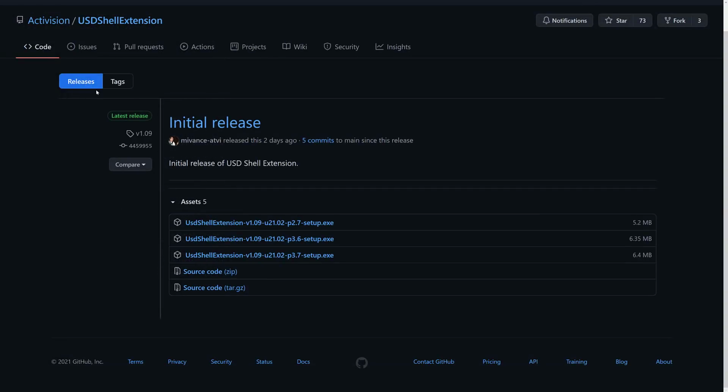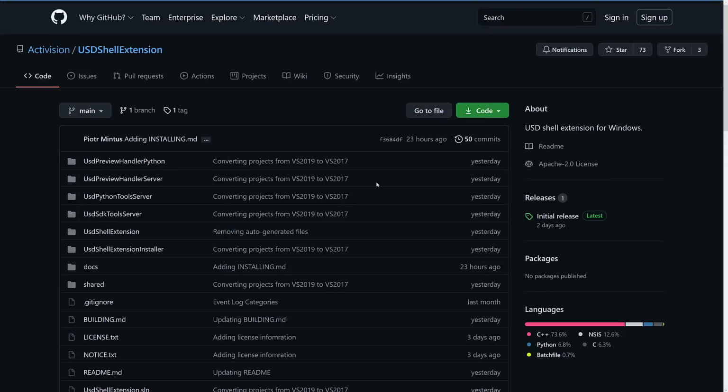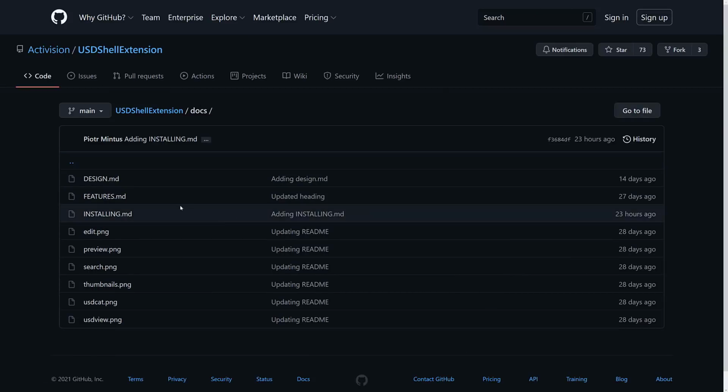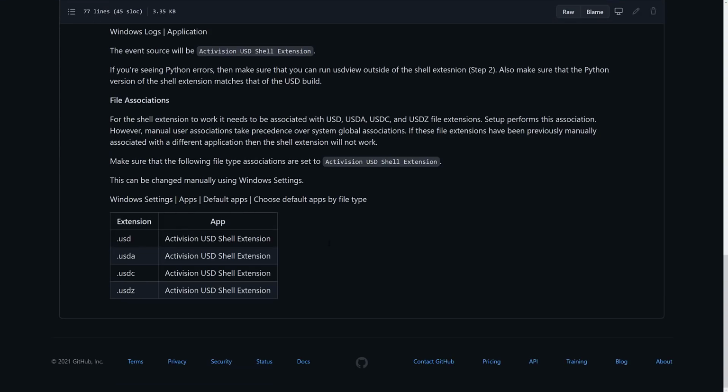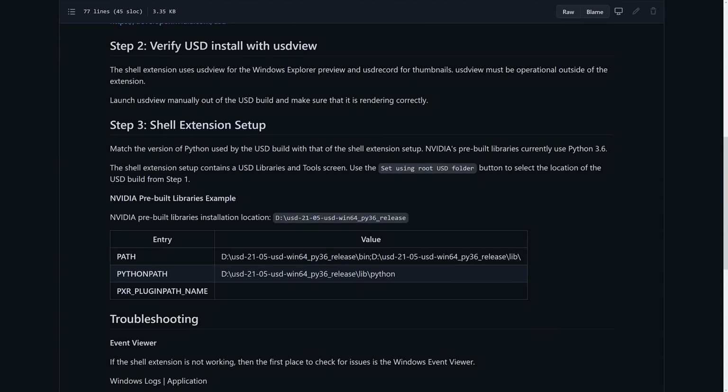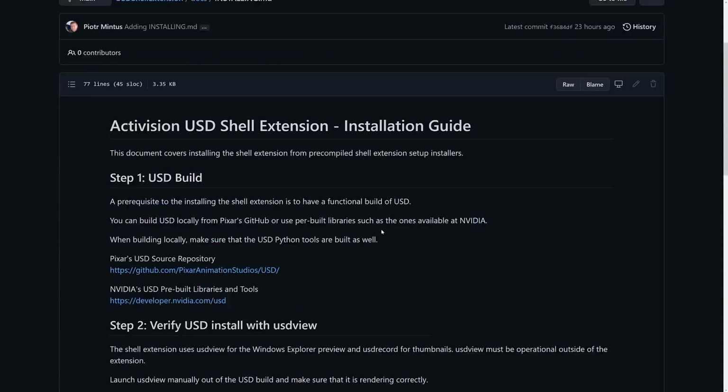Now that's not on this extension, this Activision USD Shell extension. That is on the USD file format being kind of finicky to start with. So just know that you may run into some pain getting this up and going. In terms of the USD Shell extension itself, there are some instructions on getting it up and running as well. The big thing here is to get the pathing set up right.